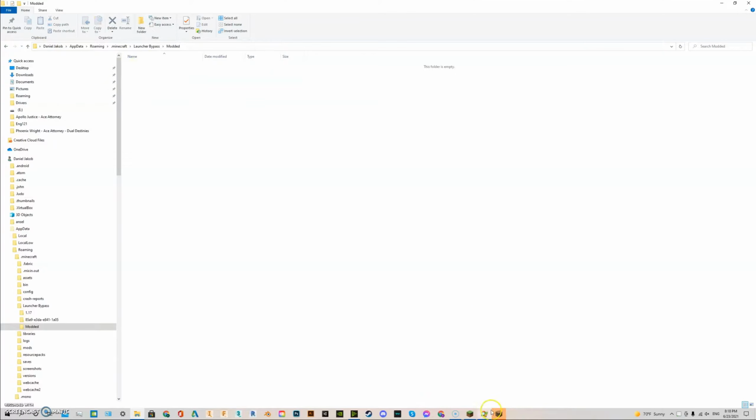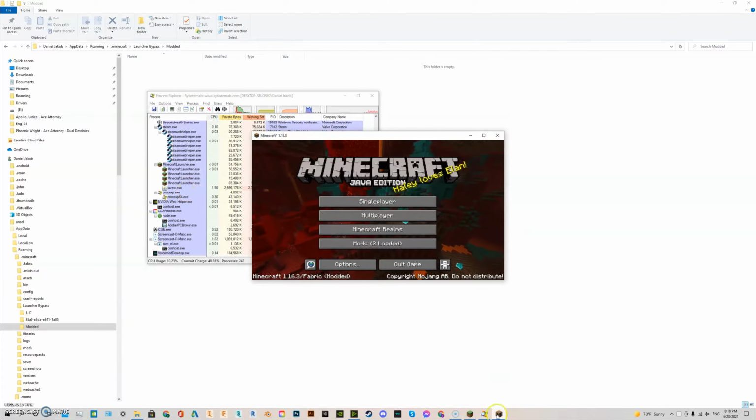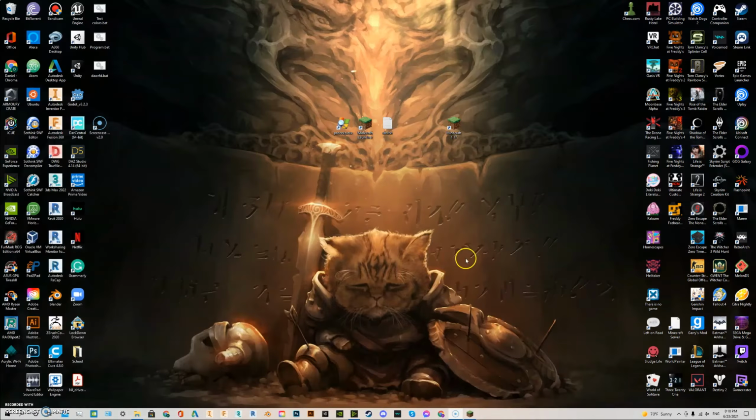But the difference is when you copy the command line from Process Explorer, you're going to do it while having this version of Minecraft open. And then you can create an icon that opens that version of Minecraft. So there you go. I hope that helps.